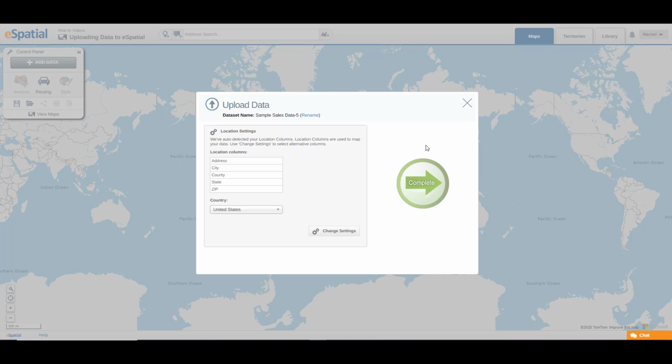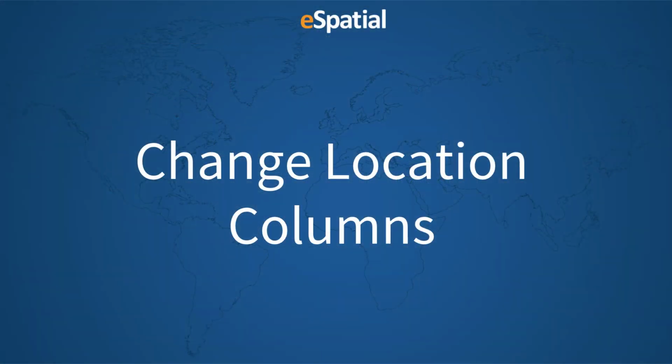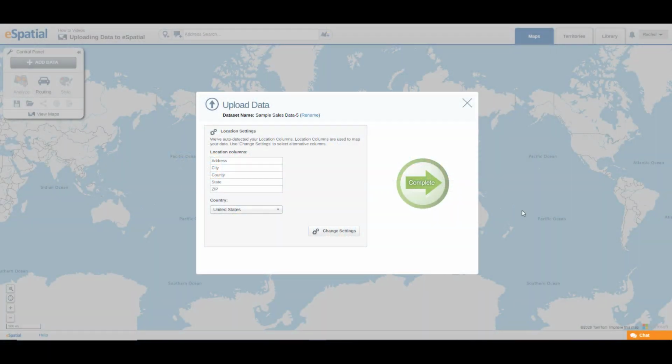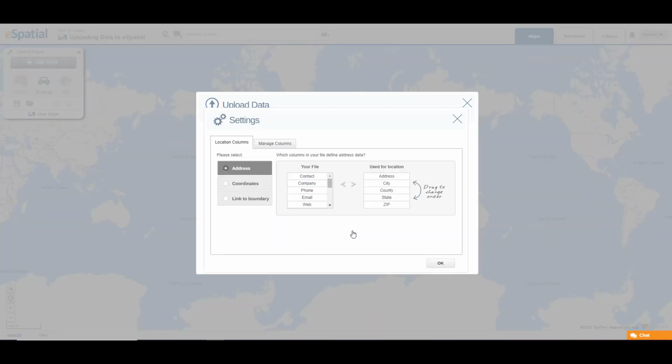eSpatial will automatically find the relevant location columns based on your column heading names. Before clicking on Complete, you should ensure that the correct columns are being used to locate your data. If you want to change what columns are being used to locate your data, click on Change Settings. This will open up the Location Columns tab in the Settings menu.